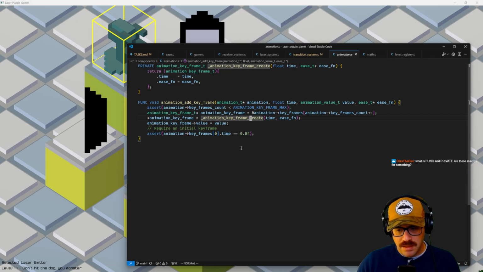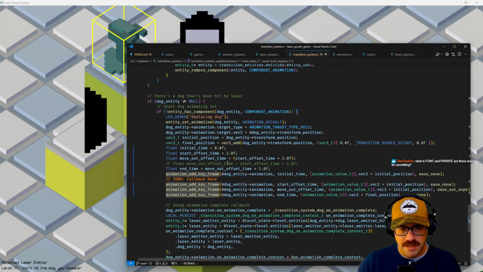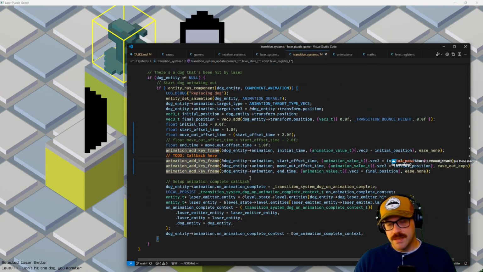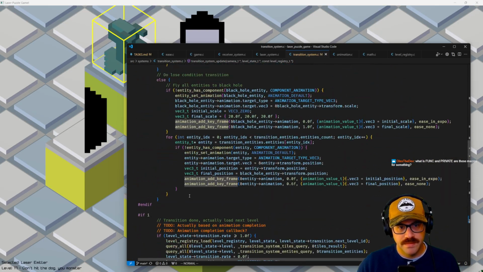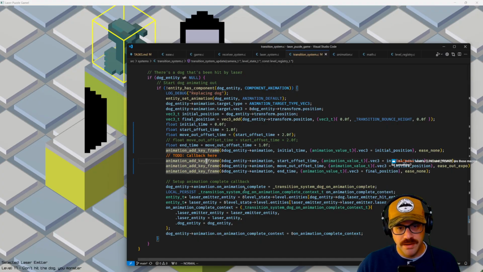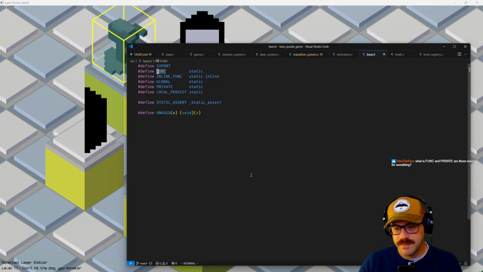What is func and private? Yeah, they're macros. They just evaluate to static. Yes, that's exactly what I'm talking about. I have every function marked as static. So the macros themselves are just for my own reading, understanding what I intended them to be. There you go.